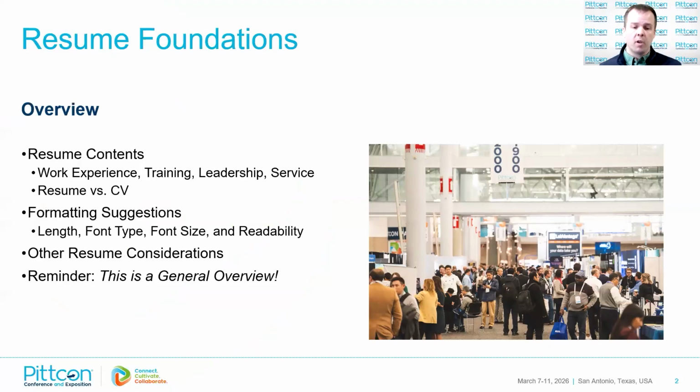As an overview, we have a few things to consider about the contents of a resume. So we include work experience, any training, leadership, service. We will also talk about the differences and similarities between a resume and a CV. We will talk about formatting suggestions, including length, font type, font size, and readability. There will be a few other resume considerations. And again, this is meant to be a general overview for you. More specifics can be found either at employment, in short courses, networking or workshops, or other opportunities throughout Pittcon.